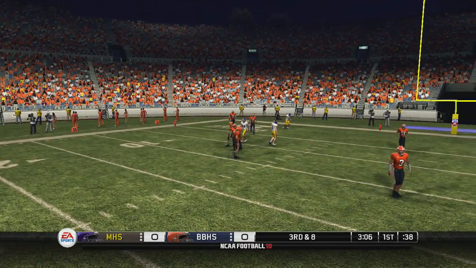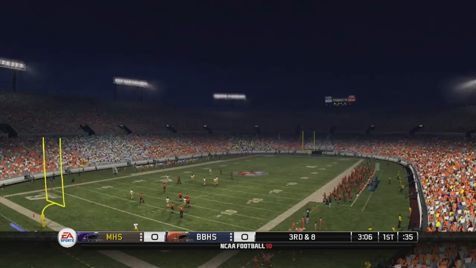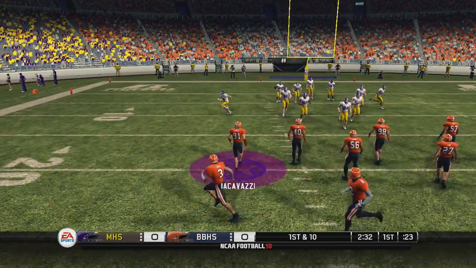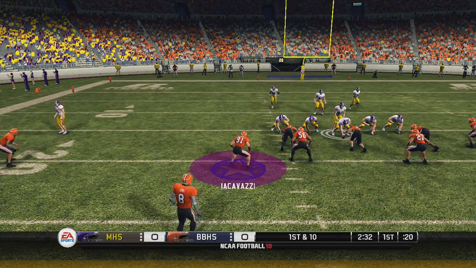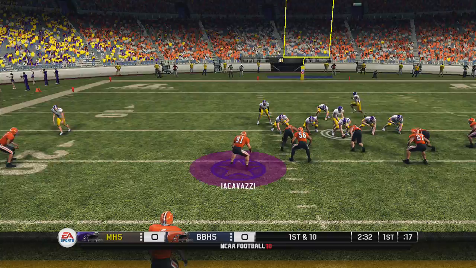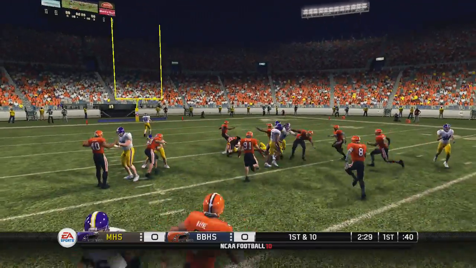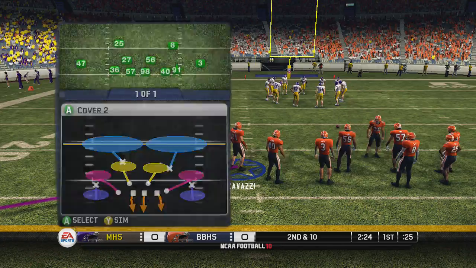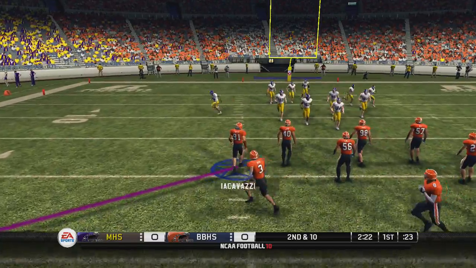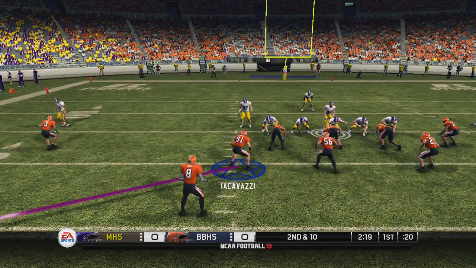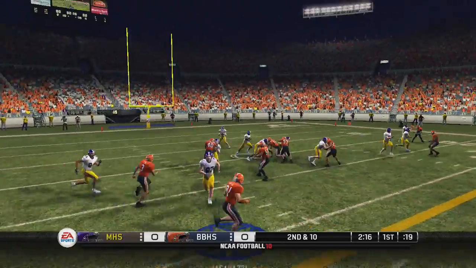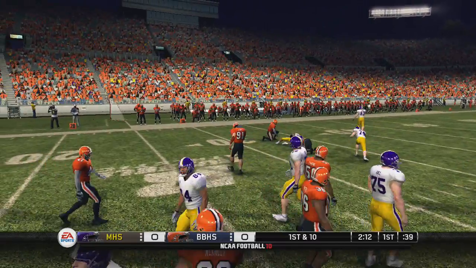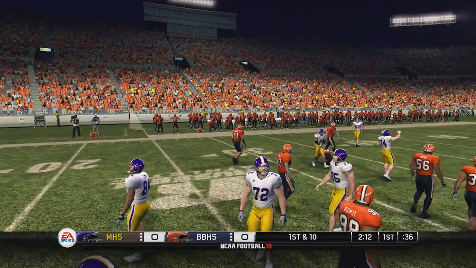The pass ball's incomplete. Thomas, the intended receiver, on the play. First and 10. Ball on the 16-yard line. Evans makes the tackle. No gain on the play. Jones makes the tackle. Gain of 16 on the play.